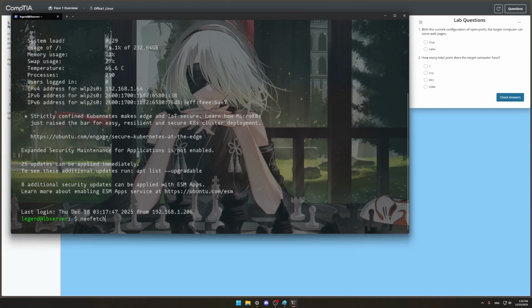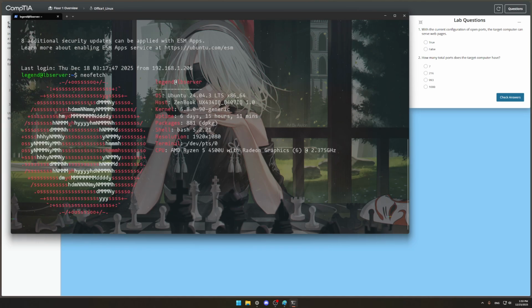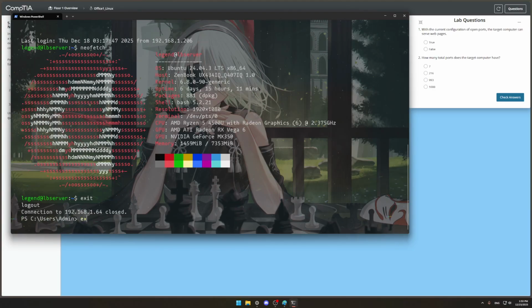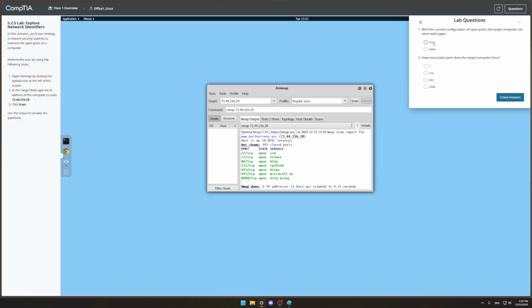I can hit NeoFetch, which is a package I've installed, which you can see is my server. It's really just a laptop. It's been running for 6 days and 15 hours. These are the specs, but you can tell I'm not on Ubuntu. I'm on Windows. So I'm going to type exit to exit it, and I'm going to type exit again to exit my terminal. Telnet, HTTP is open, which is web pages. HTTPS is web pages. So this device can serve web pages because those ports are open.